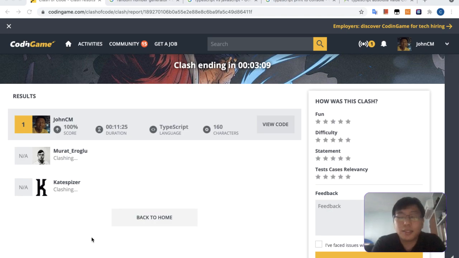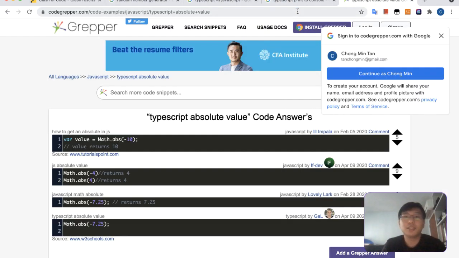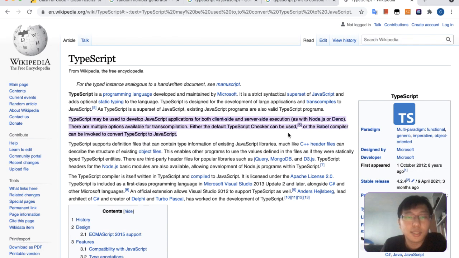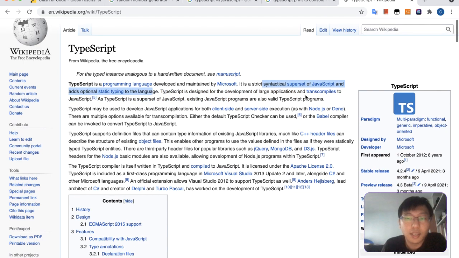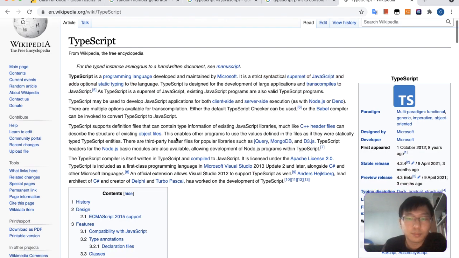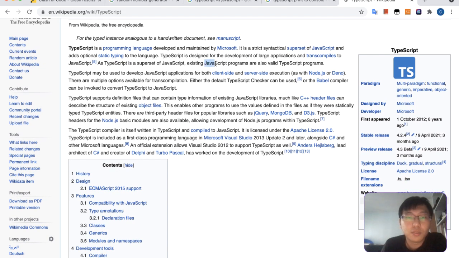So different languages have their own benefits. Let's just see where TypeScript is used. I'm just interested to know who uses TypeScript. Strict syntactical superset of JavaScript, large applications, and compiles to JavaScript. Whoa, okay. Are you sure existing Java programs are also TypeScript programs? Because I used Java syntax, but it didn't work. Oh, Node.js, very nice. I do want to learn Node.js someday.